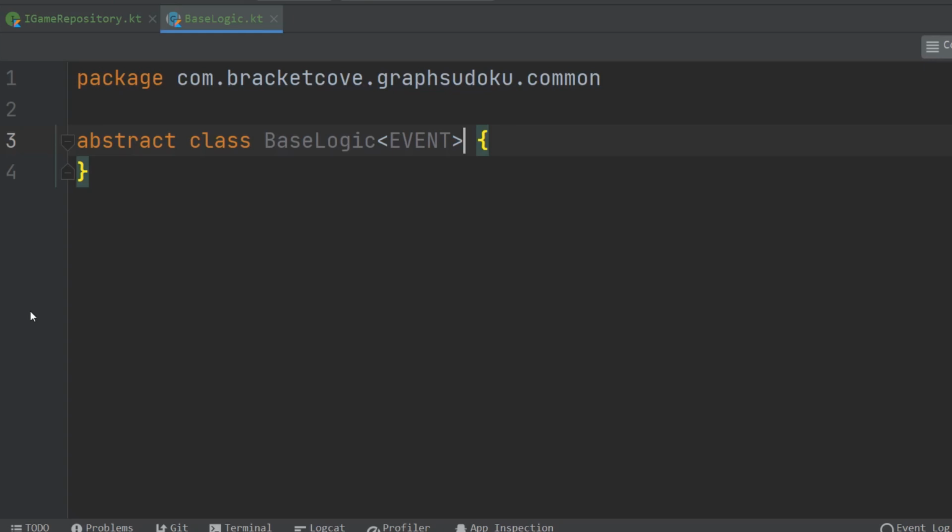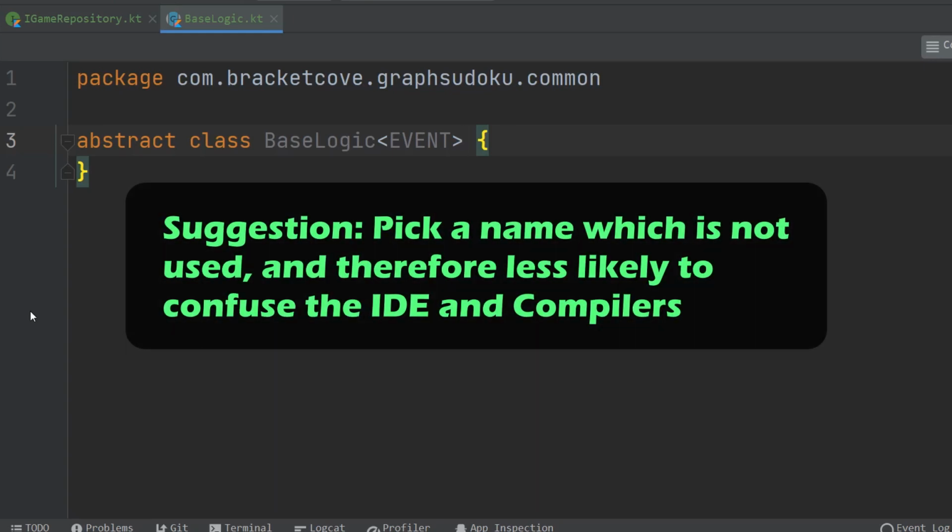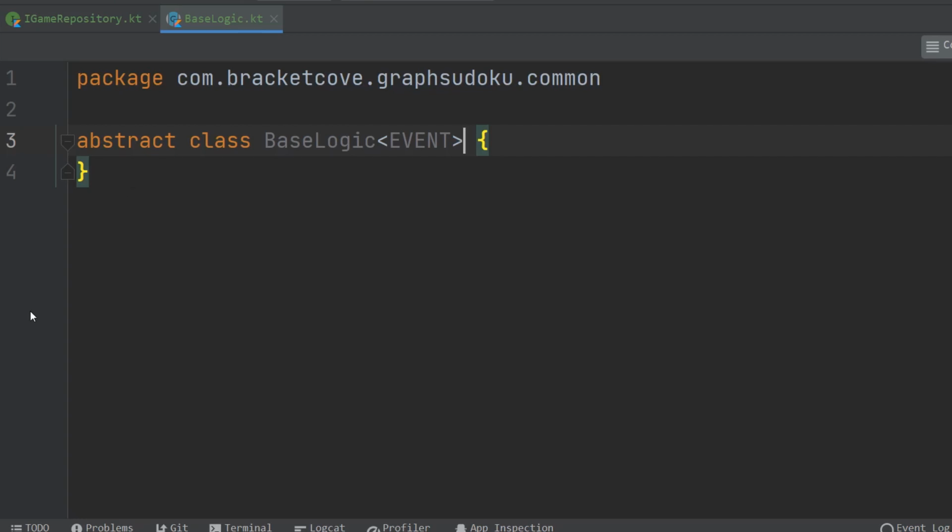So the syntax for a generic type is to just use angle brackets, and then you could type quite literally whatever you wanted between those angle brackets, but my suggestion to you is to not use something which is already used, hence why I'm using this all capitals EVENT. Now, if it doesn't make sense what we're doing here, it will make more sense when we write the classes which inherit from base logic. Let's go ahead and finish this off.